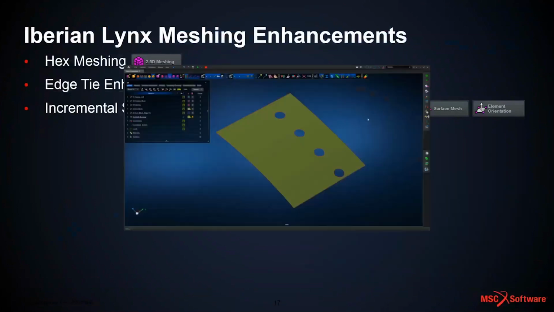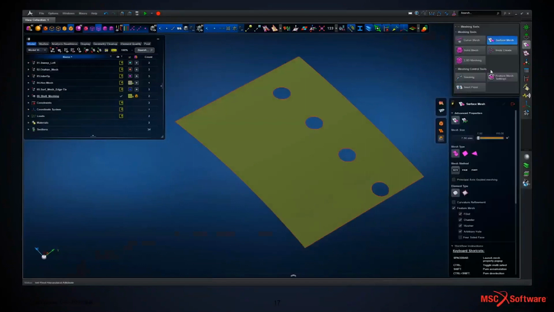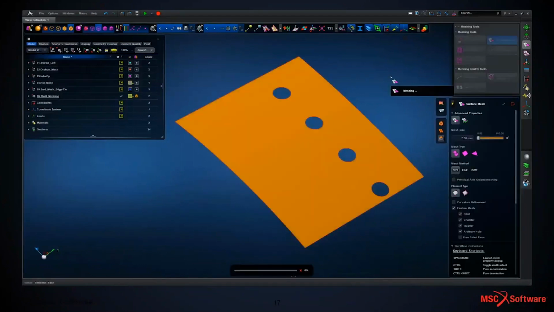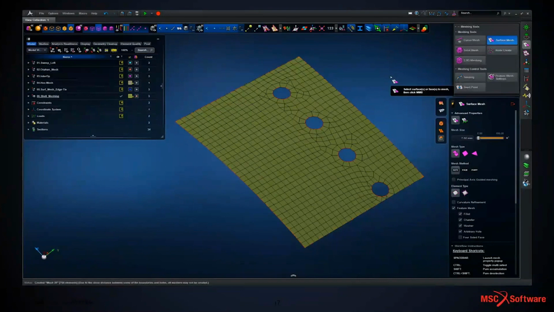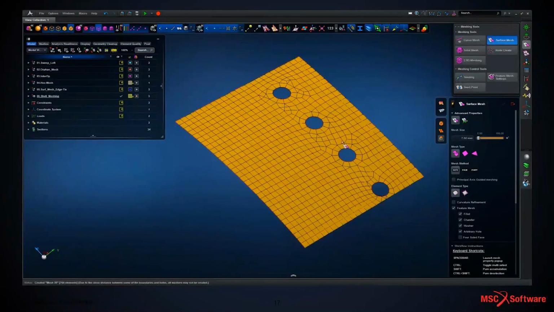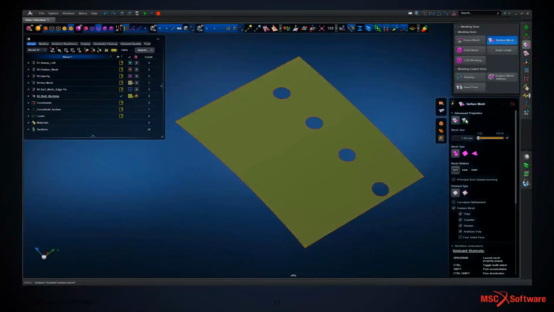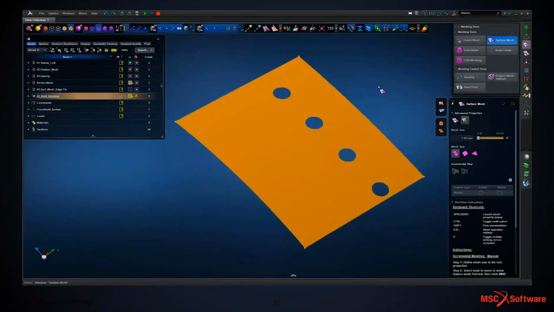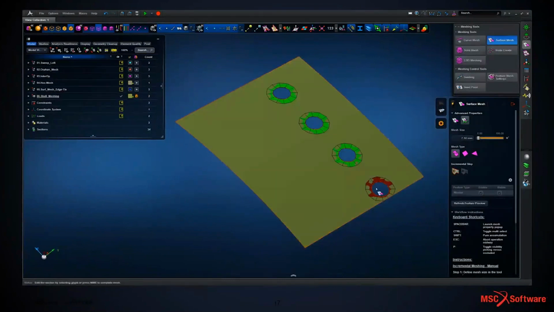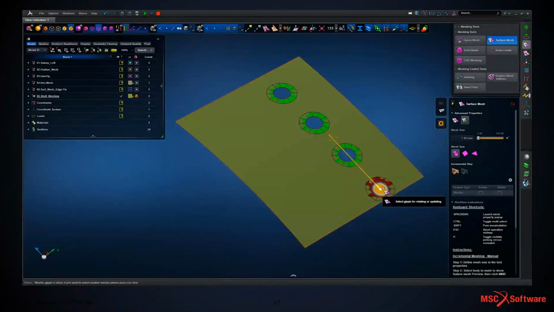I'll just show you that quickly. So we take an example here. We've got a geometric surface with 4 holes. One of the holes is too close to the edge, and therefore the feature can't be defined in that region. So the incremental surface mesher, which is new for this release, allows us to pinpoint any areas or any features which fall foul of our mesh parameters.